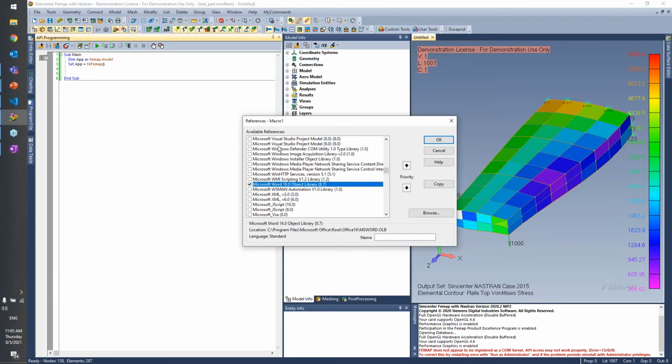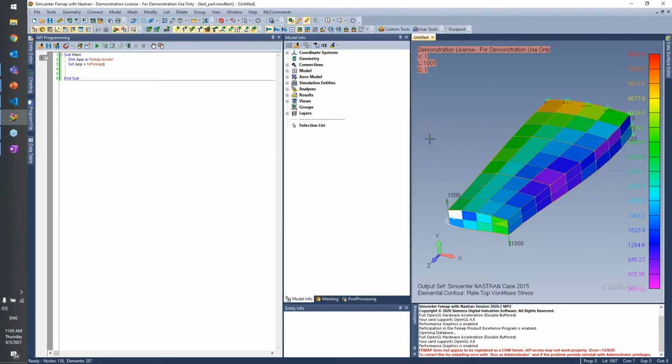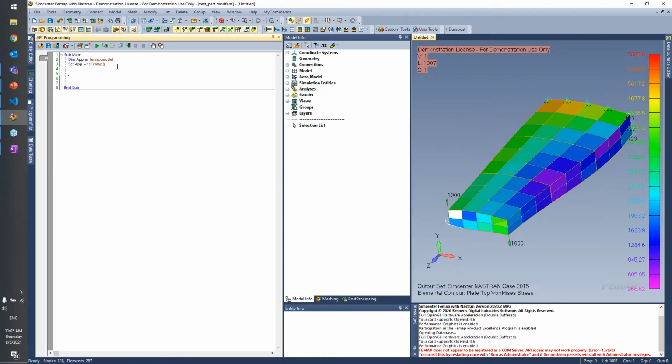If for some reason you don't see the library that you want to use, you can click this Browse button and find it in your program files or wherever the library is installed on your computer. So I'm going to click OK. And nothing obvious has changed in my window here. But now if I go to create some Word variables, like I said, we're going to need to start the application. So I'll create a Word app variable for that.